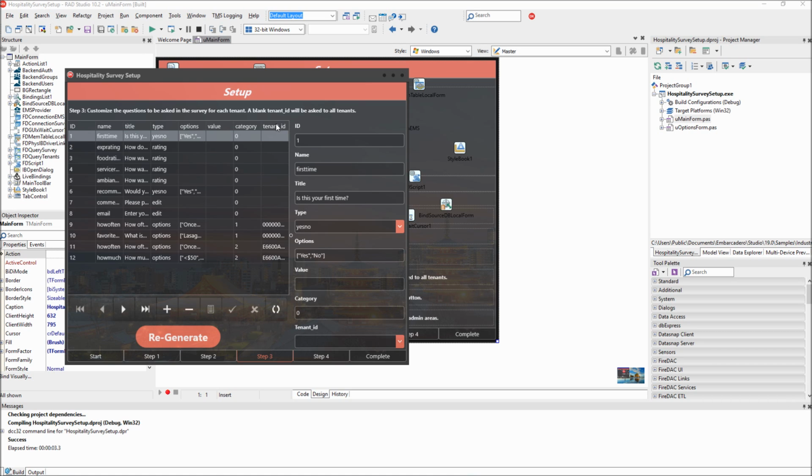So you can see the tenant ID over here, and that's how you can see which tenant is going to see which question. The string grid and the edit fields are live bound to a TFDMemTable. You can customize the questions as you see fit here. Once you are ready, you can click the regenerate button to generate the SQL statements for setting up the survey tables in the survey database.